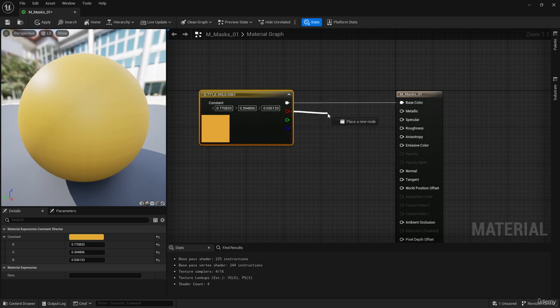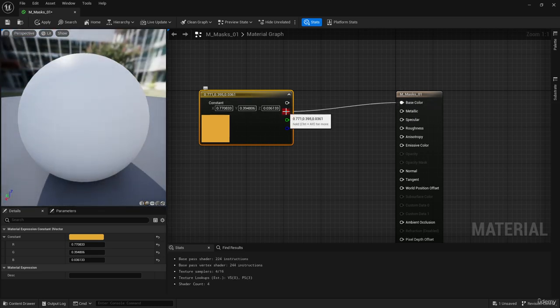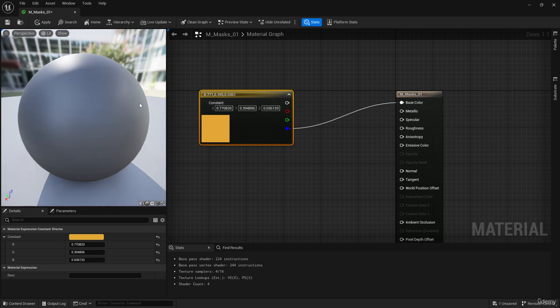So let's say I drag a pin off just red and connect it to base color. What do I get? It's a single value. I'm only seeing this X value because again, XYZ equals RGB. So I'm getting 0.77, and going off the Y, I'm getting 0.39, and then off the blue, I'm getting 0.3. So it's nearly black.